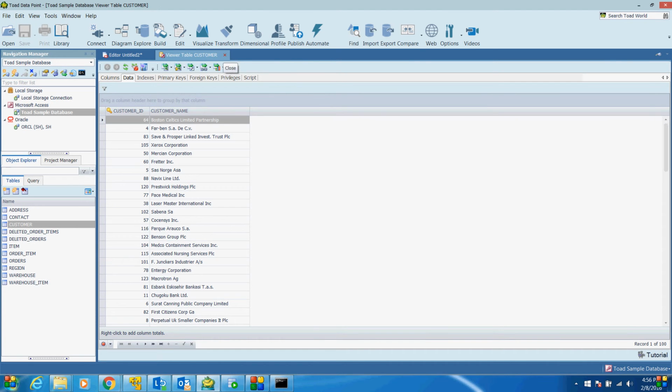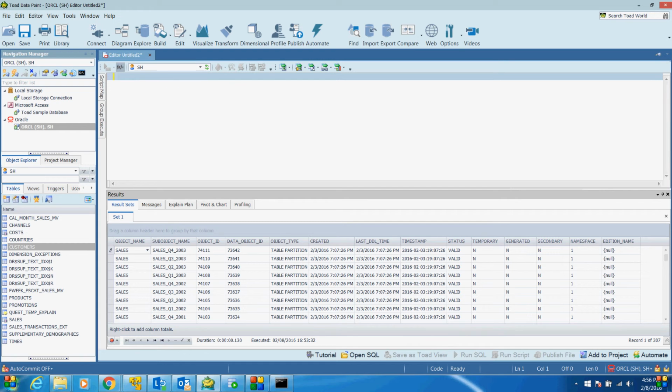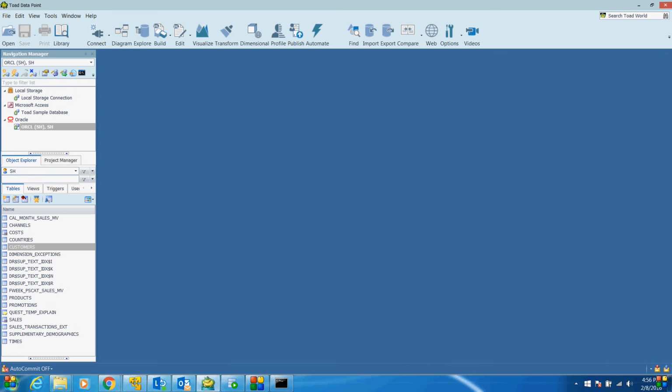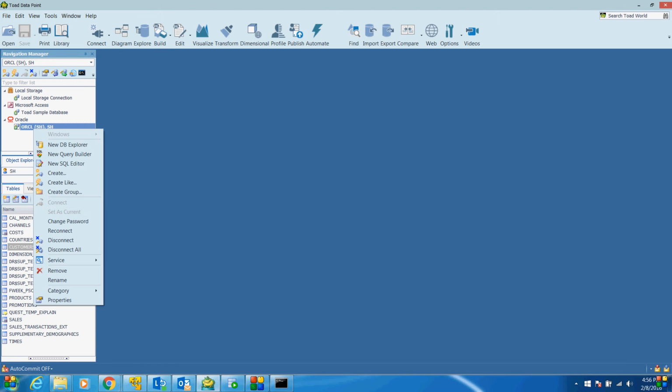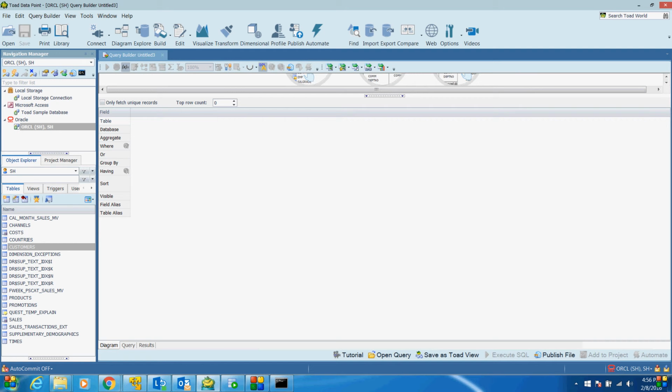So in DataPoint we have an extra feature. Okay, I will show what this is. Just click right here. We have a new Query Builder option. Click here.